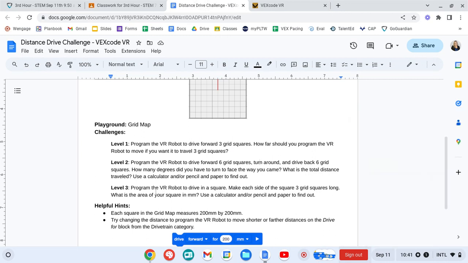Okay, it says, program the robot to drive in a square. What are the angle measures inside a square? We know a square has all equal sides, and the angles are how many degrees? Think about that. Discuss it with a partner if you need to. I don't want to give too much away.